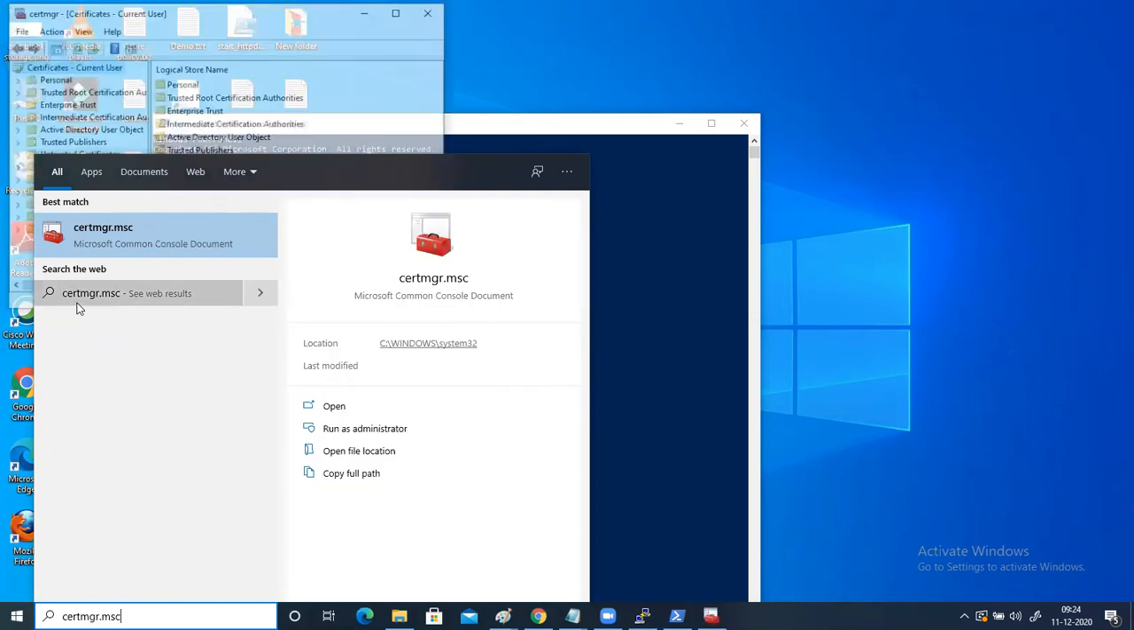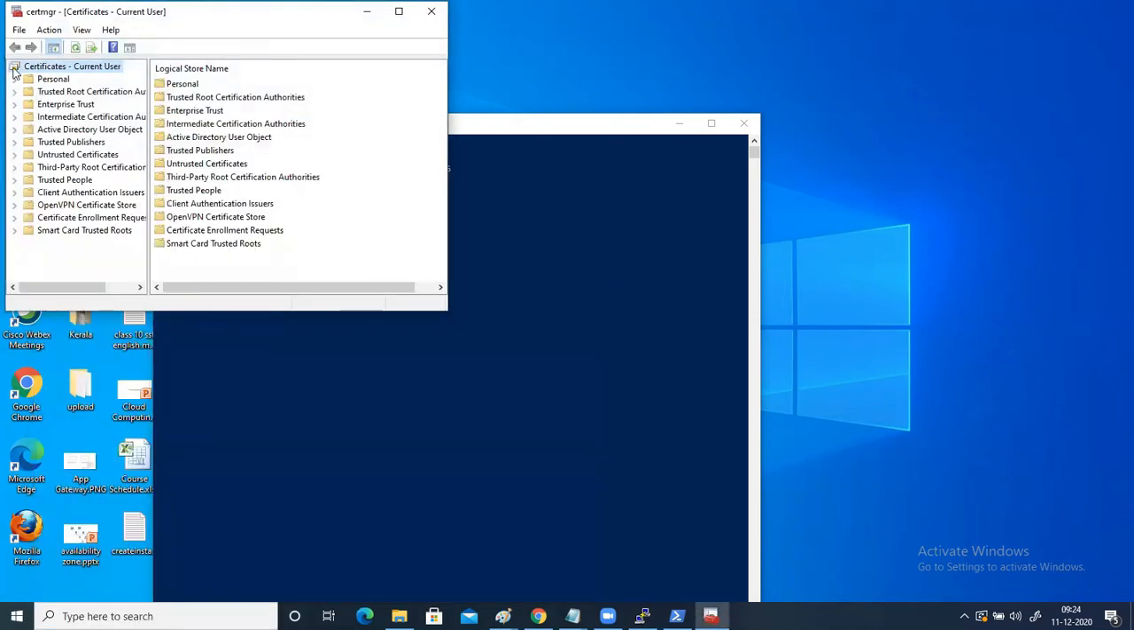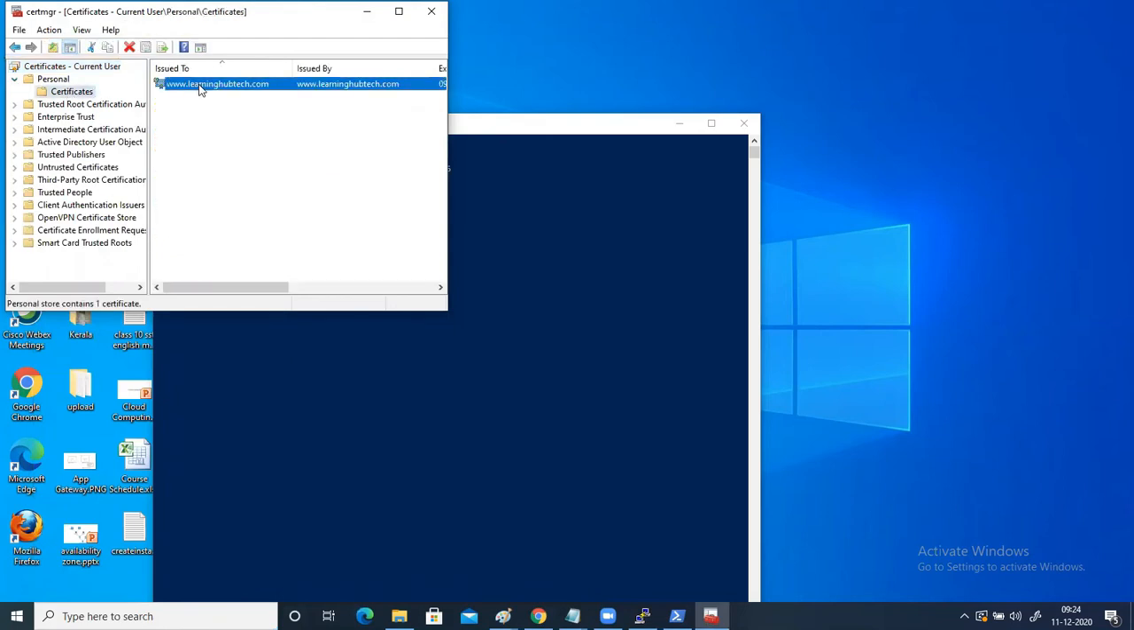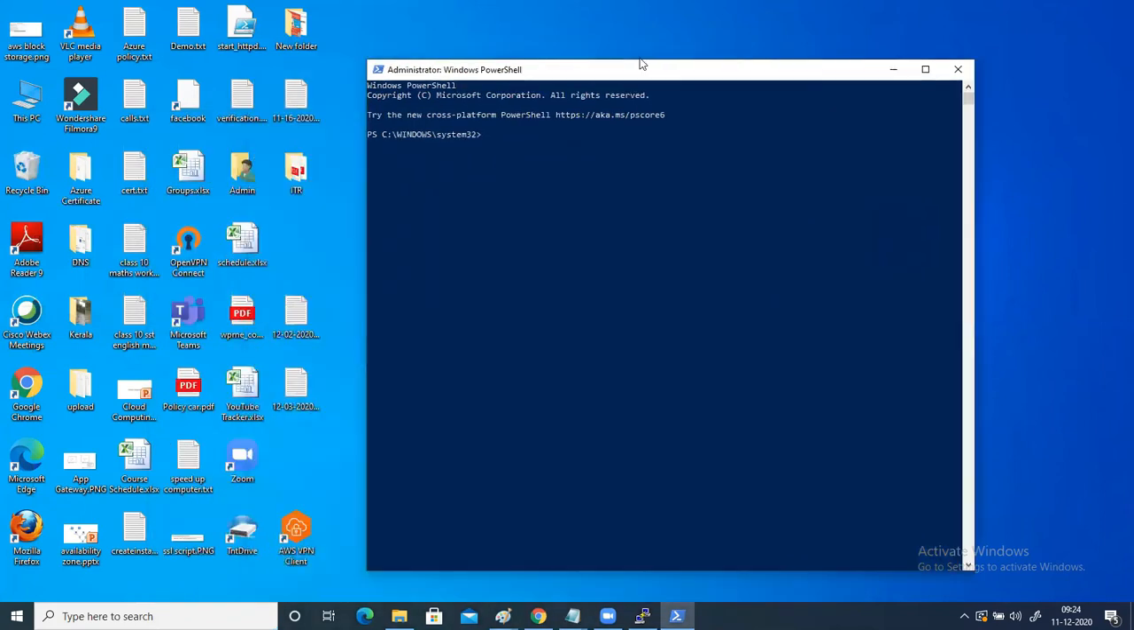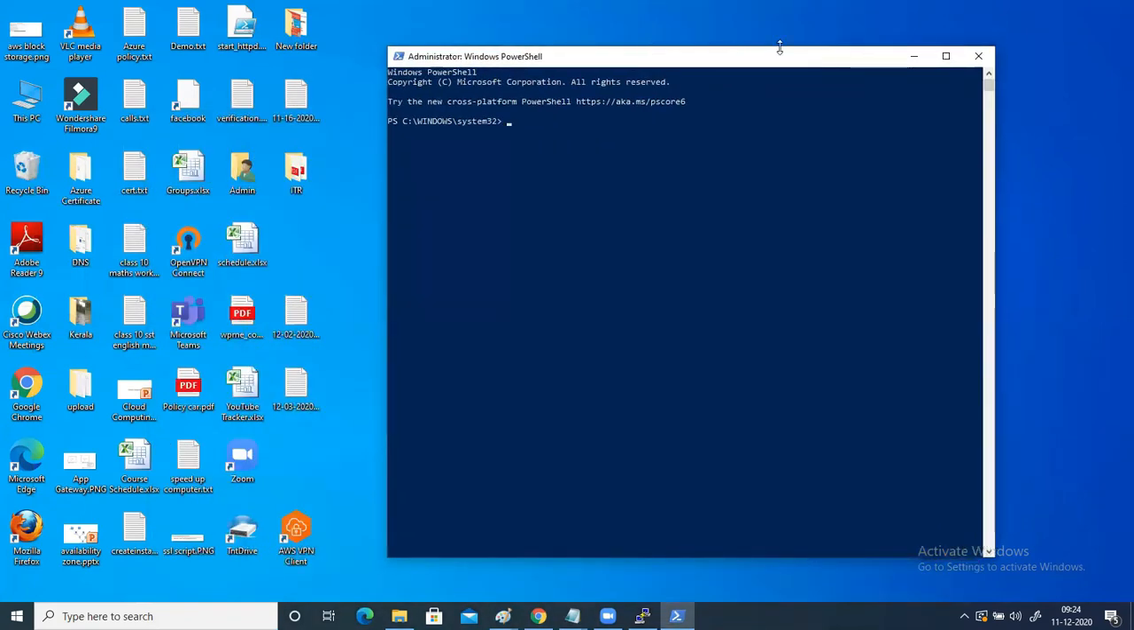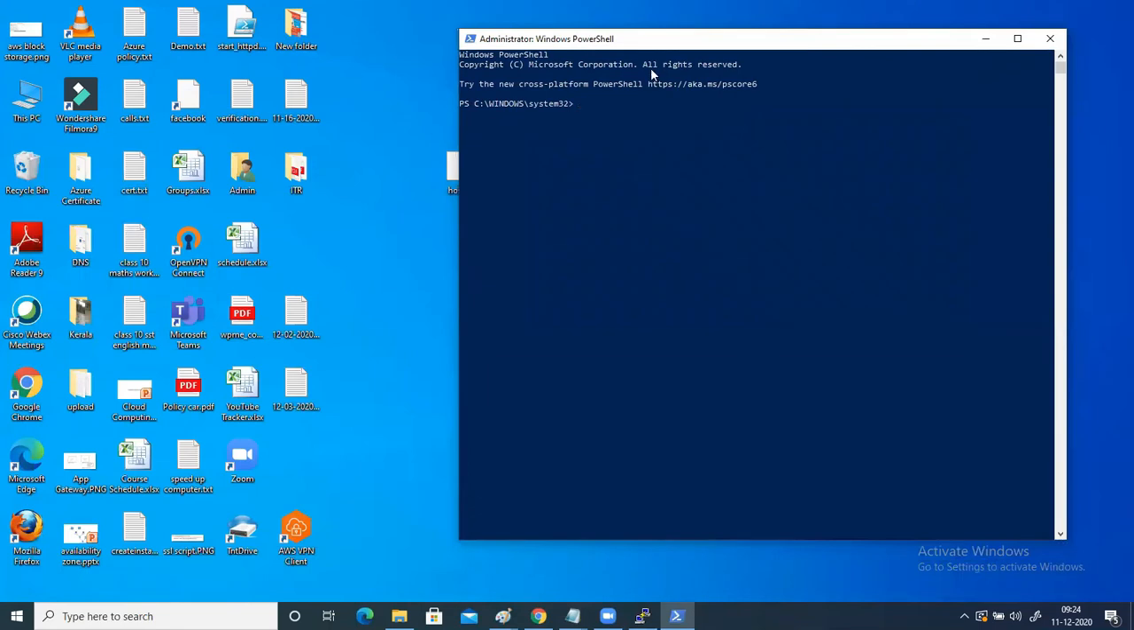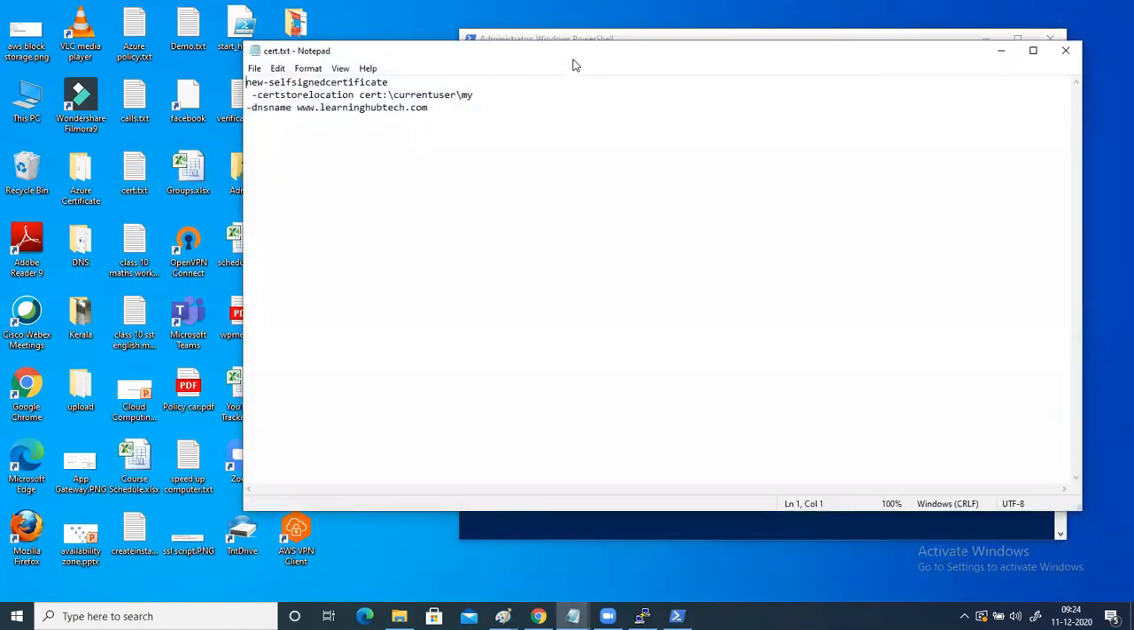So let me see if any old certificate is there. I'll go ahead and delete that first. So there is one certificate, delete this one. Close it. Now come to your PowerShell. Which command are we supposed to run in PowerShell to create an SSL certificate?